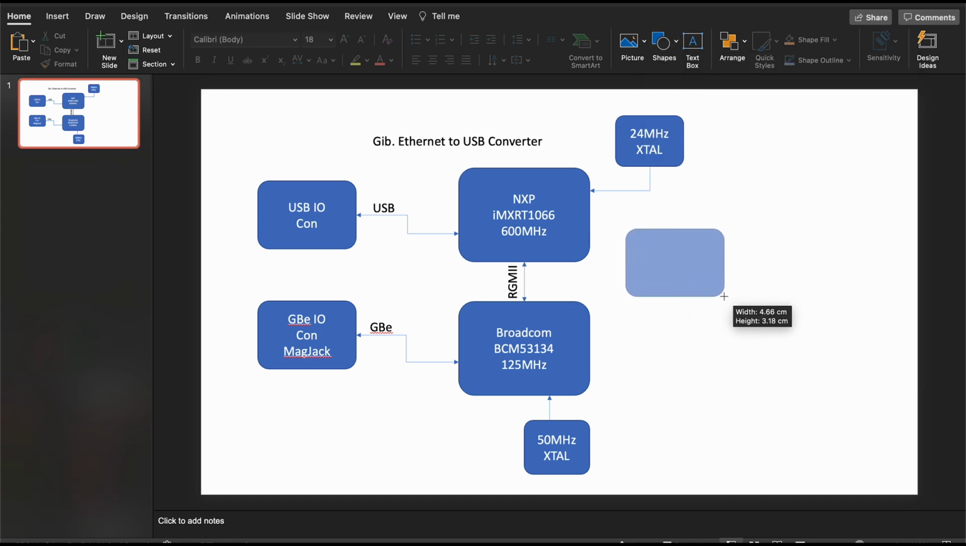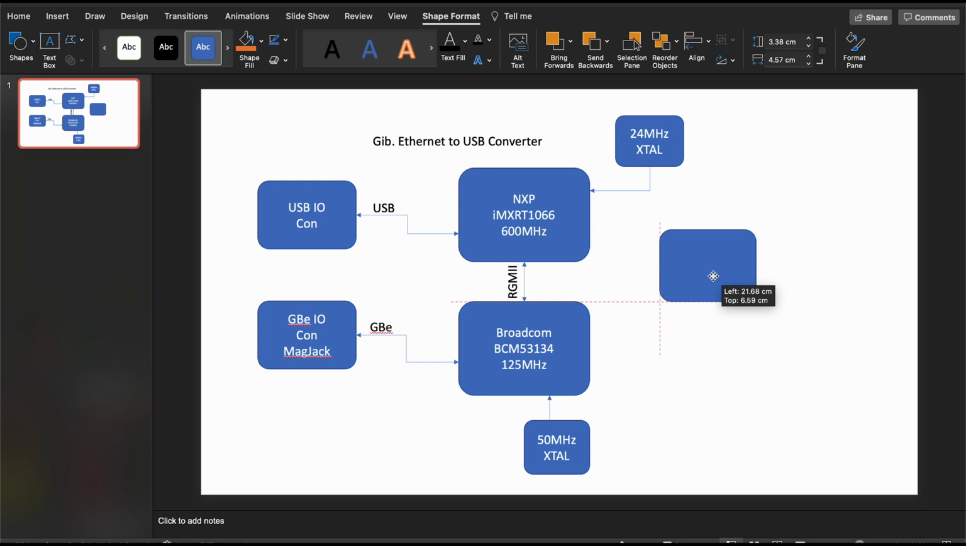So for IMX, we're going to need a 3-volt free DC-DC converter, and I'm going to specify max 17623.